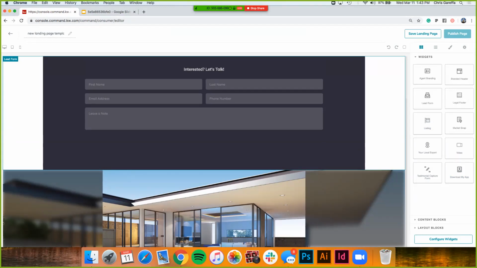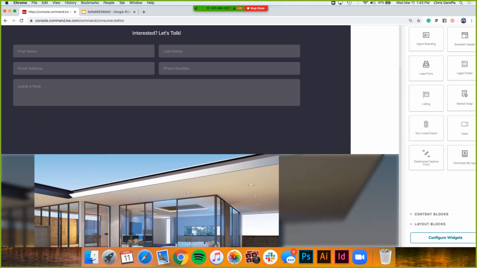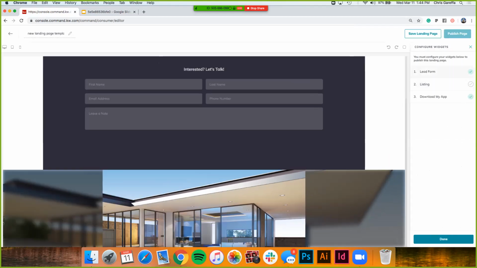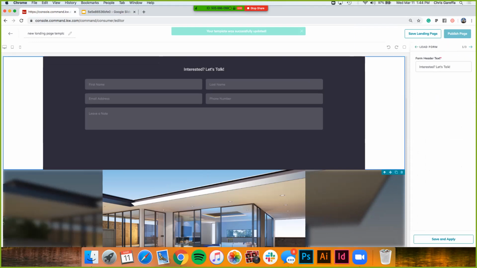So how do I get this to work now? There's a couple things I have to do first. On the bottom here, there's an option, configure widgets. So I'm just going to click that. And what I'm going to do for the first part is the lead form. For the header text, we'll put open house, let's say it's 311 or 315. And then what is the actual, we'll keep it like that, 315.